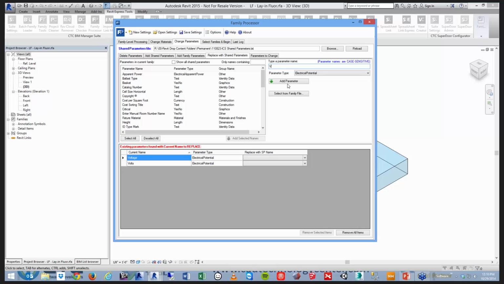Or in some cases of manufacturer, maybe you could use V to indicate volts, right? V with the parameter data type of electrical potential. So three different scenarios here that are completely possible and happen all the time. I'm sure there's additional ones out there that we could add to this list.